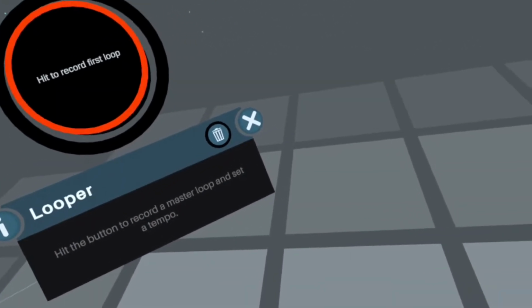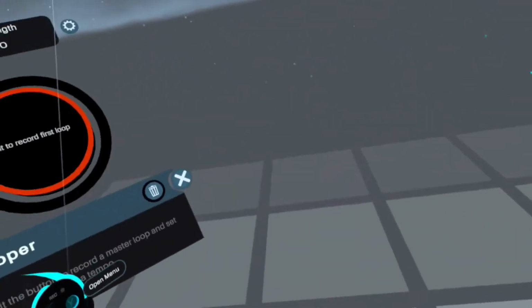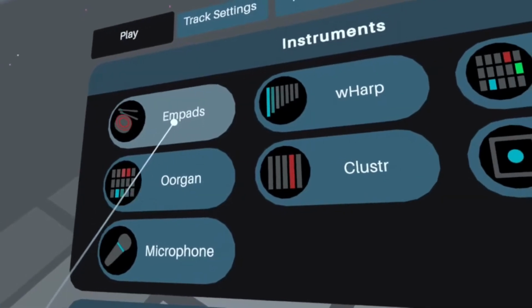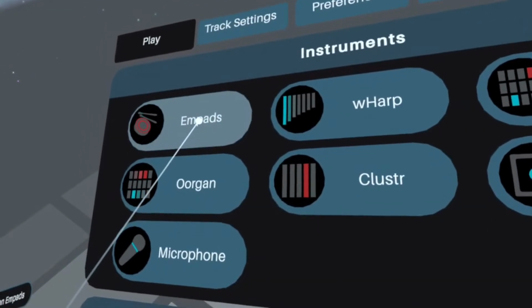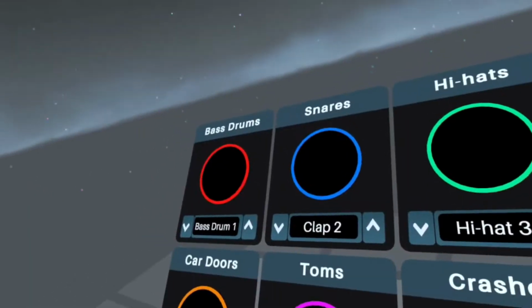And you can individually choose the volume of your tracks. You can mute tracks. You can re-record them. You can group them so you can keep everything nice and organized. But the best way is to really just show you how that works. So let's get some pads. Those are the drums.